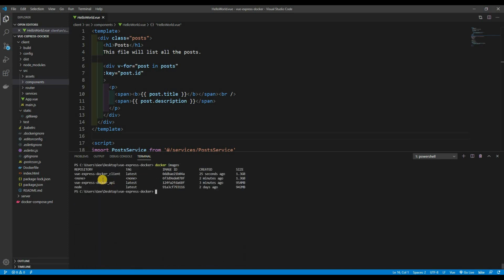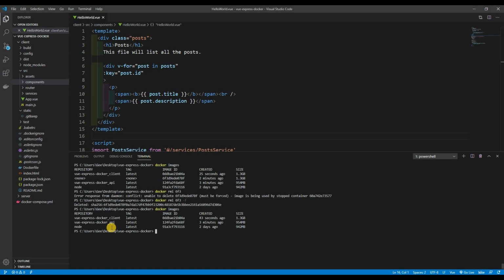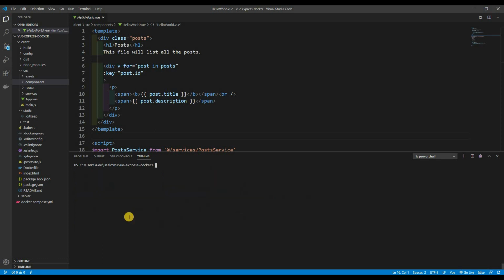Docker images, and we have, let's just remove that one. Docker rmi and give it the first 6F3. It must be forced, so -f. Okay, let's do docker images. Now we have our images, the ones we want: our client image, our API image, and our node image. We still don't have the Mongo image because we're not using it yet.